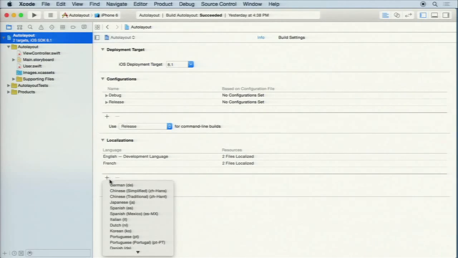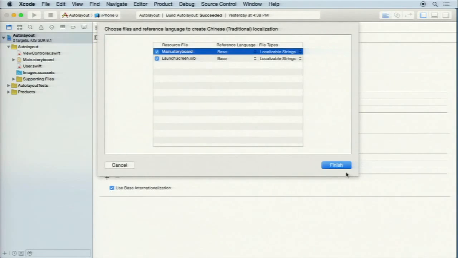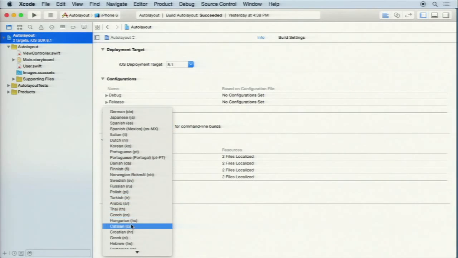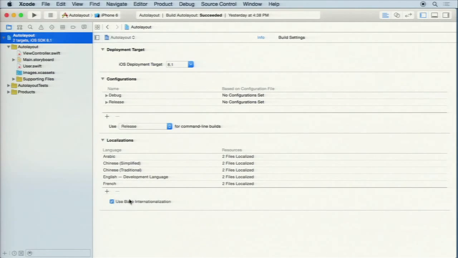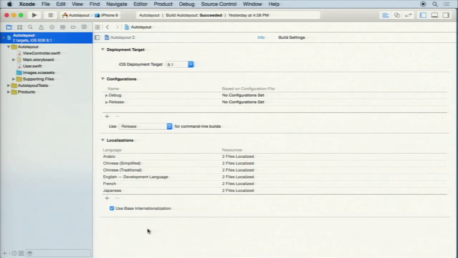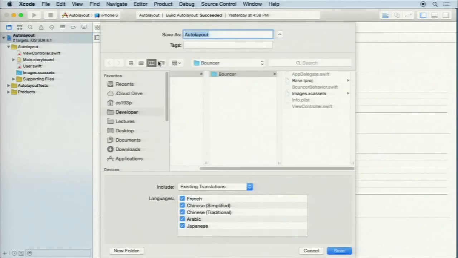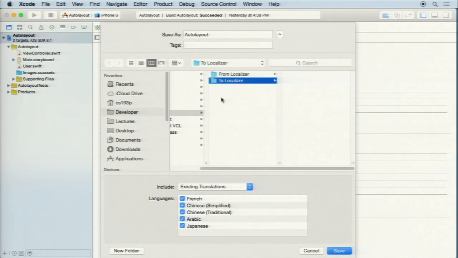So there's French. Let's do Chinese. Let's do traditional also. Let's do, I don't know, how about something Arabic? How about Japanese? Yeah, Japanese. OK, so I'm just adding a bunch of languages here. And when I now go to this editor menu and say export for localization, it's going to ask where do you want to put them? So I have a directory here called my L10N, my localization one. And I have this folder called to-localizer. I don't have anything in there right now.